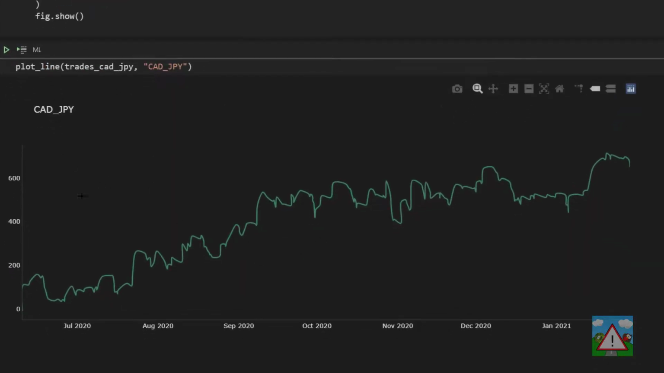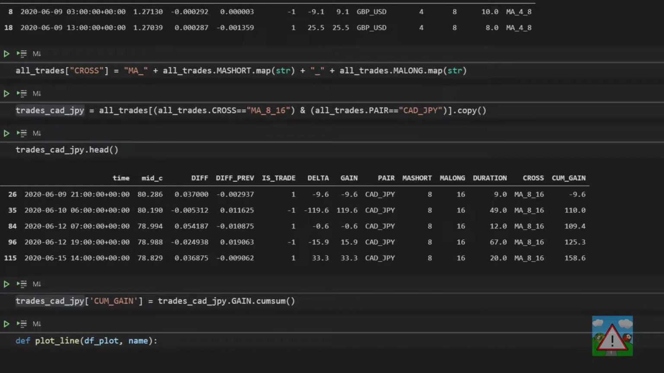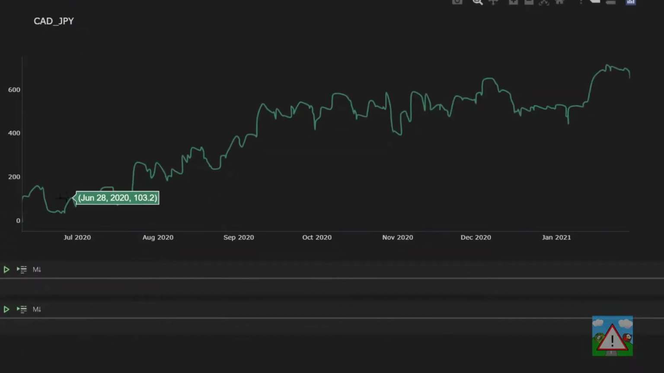And you can see here how the cumulative gains look over time on this particular one, I can't even remember which cross we actually looked at now, the MA8 and 16. And we can see that over time, it's actually not too bad. It does very, very well here with a steady gain over July, August, September and October.